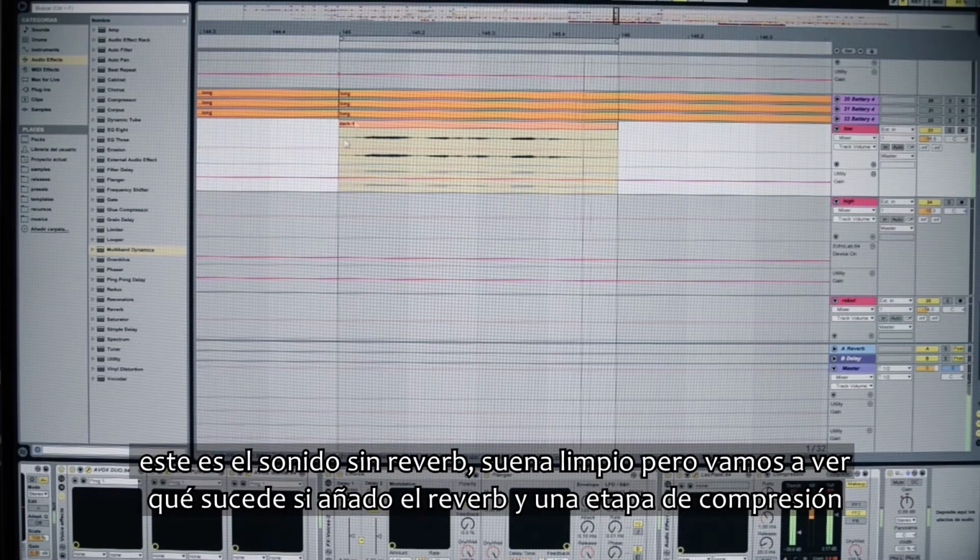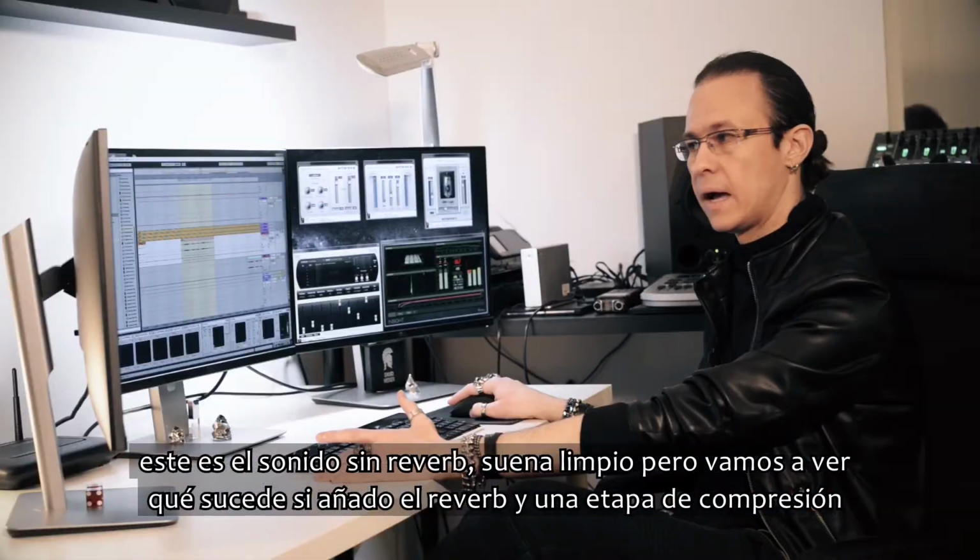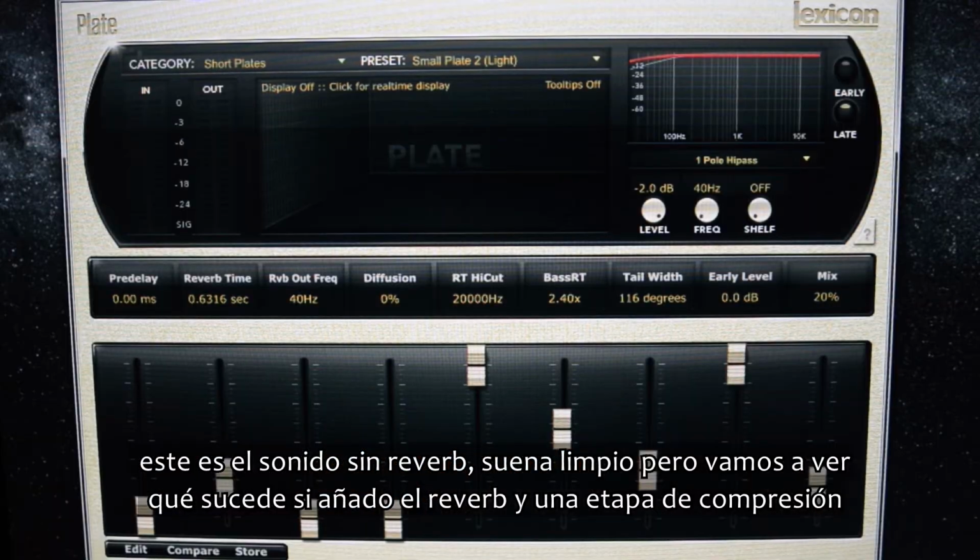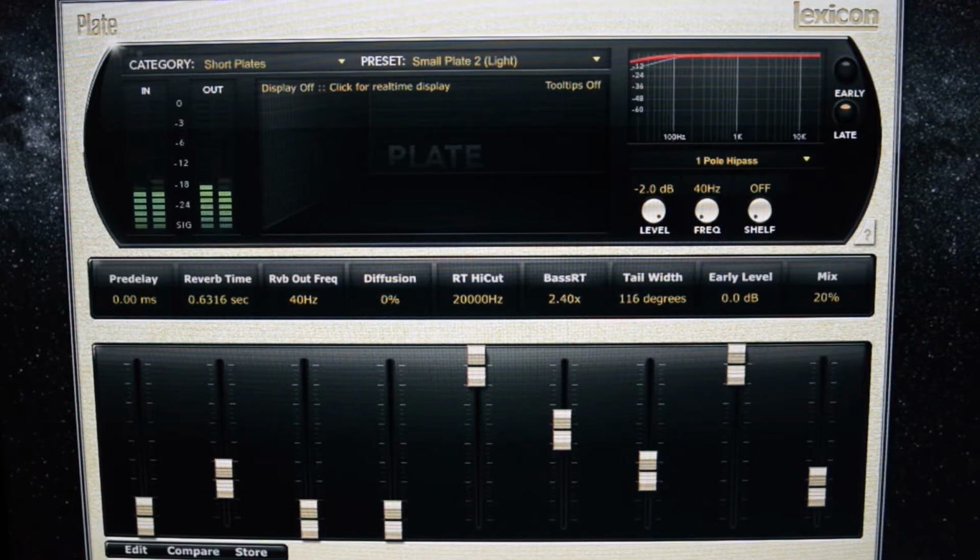Which is clean, but let's see what happens if I add the reverb and some compression to that.